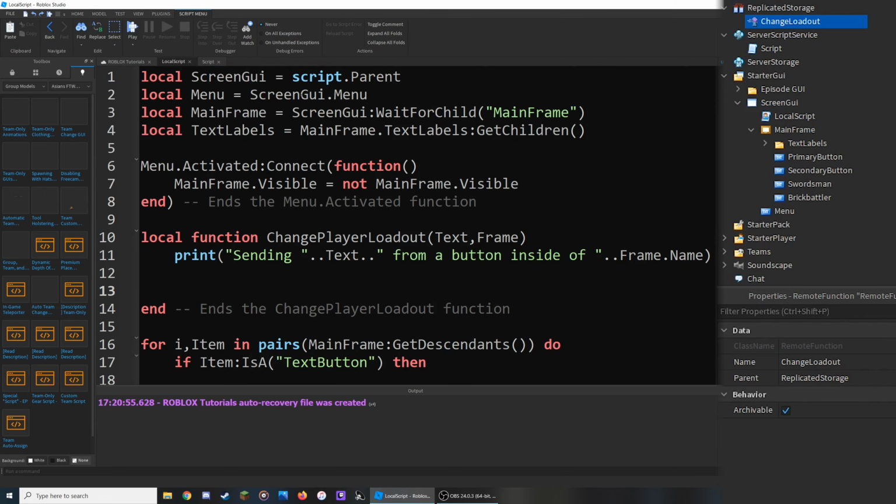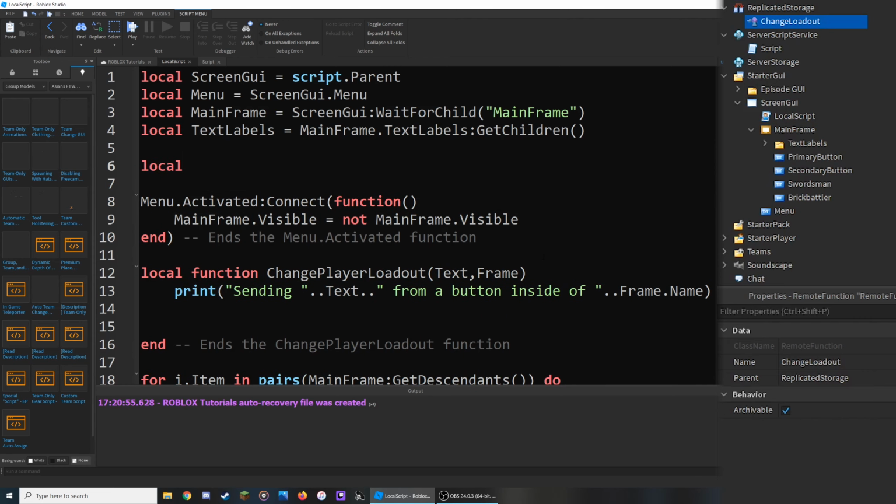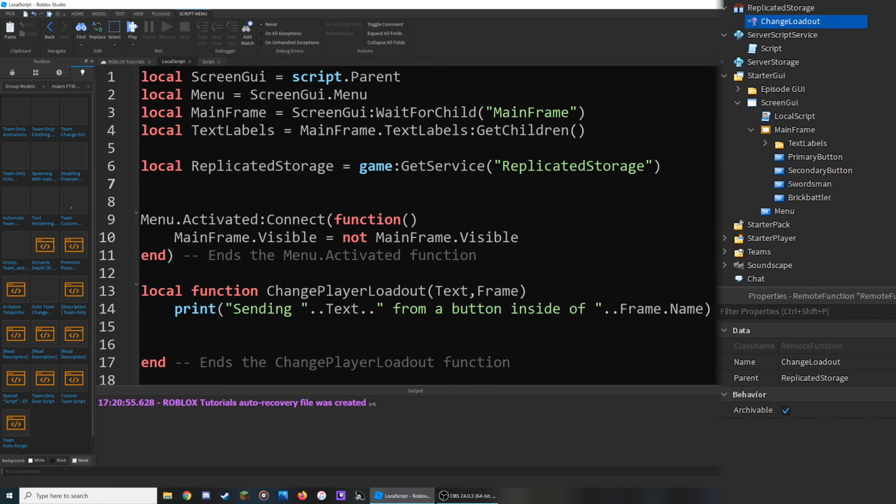So if I go over here, inside of this part, I am going to reference the change loadout function. And actually, just to keep consistency, I'm going to reference it up here. I'm going to say local replicated storage, because that is what is containing it, is equal to game get service replicated storage. And I'm going to say local change loadout is equal to replicated storage, wait for child, and then put in quotation marks, change loadout, because that's the name of the remote function.